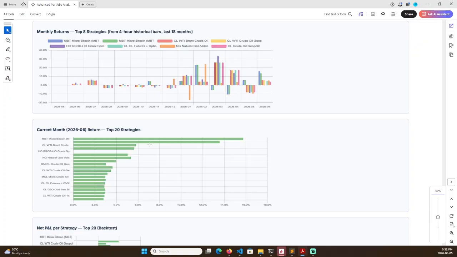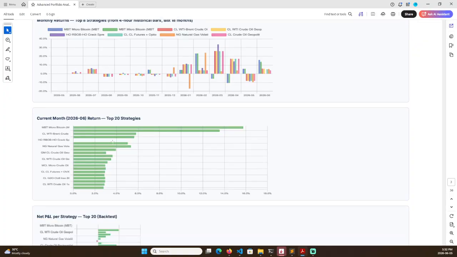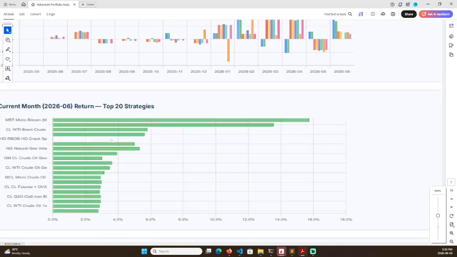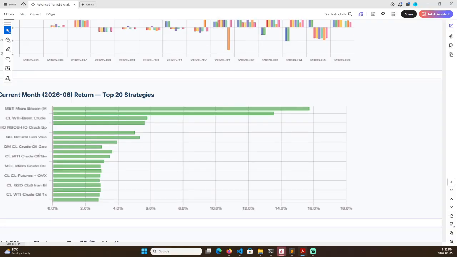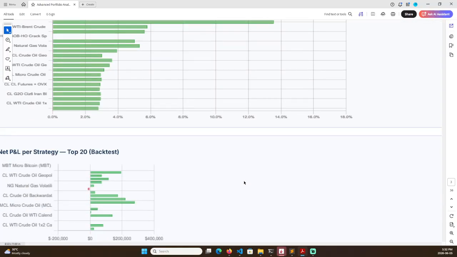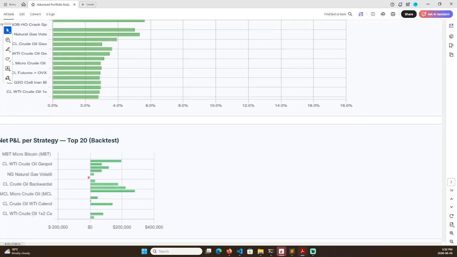So there's 500 plus bots in here. So these are the best performing bots over the last week. This was a real shocker to me. You can see here we've got the MBT micro Bitcoin, doing really good. We also have the CL WTI, and everything else is just energy. And that's obviously because of the things that's been going on in the Mideast with Iran, all impacting energy prices. So you can see here a lot of that's going to be in energy products, be it in gas, oil, CL, and a variety of different instruments.